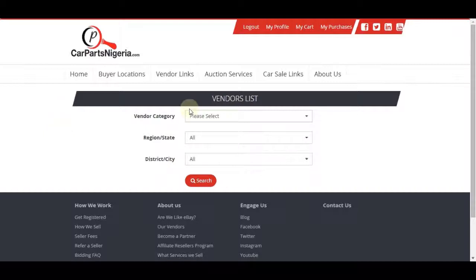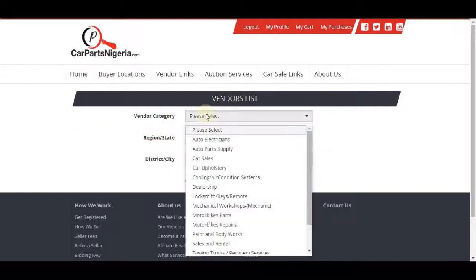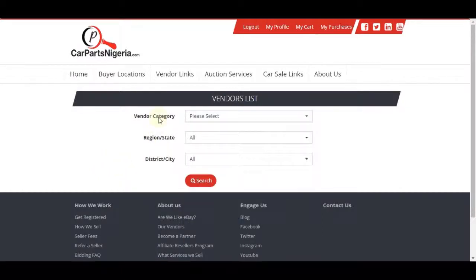What this link allows you to do is to locate vendors close to where you are. So you can search the vendor category, what part you're looking for, the region/state, and then lastly the district or city. So this really allows you to find the vendor you're looking for based on the proximity to you.